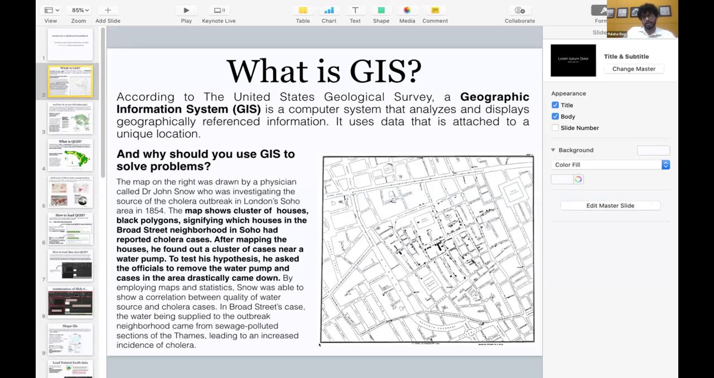And I think the best example I can give you about GIS problem solving is this map that you see here. This map was drawn by a physician called Dr. John Snow in 1854. He was a physician, by the way. He wasn't a map maker or anything like that. This map shows a neighborhood of Soho, Broad Street in Soho in London, England. And you see these black polygons here. These are houses. Now, what are these houses? What Dr. John Snow was trying to do was investigate cholera cases, a cholera outbreak in the neighborhood.